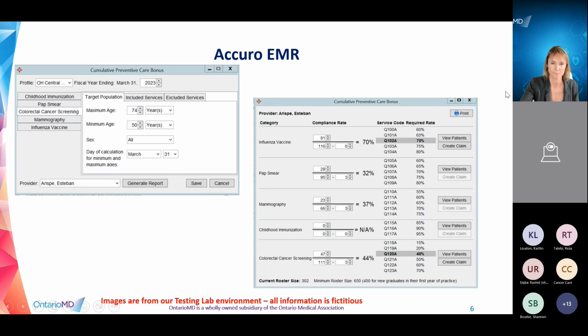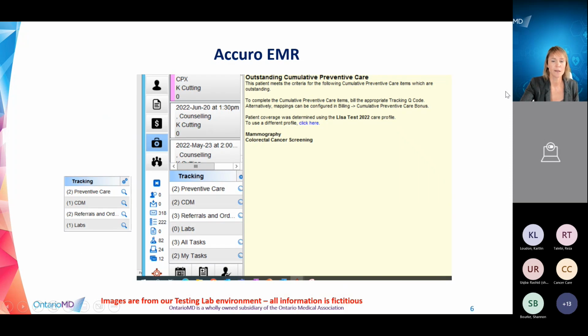You can then enable the preventive care tracking via the cog wheel, which is right here. There's different things that you can enable. And then when you click on the preventive care, you can see an at-a-glance view of what the patient is overdue for.